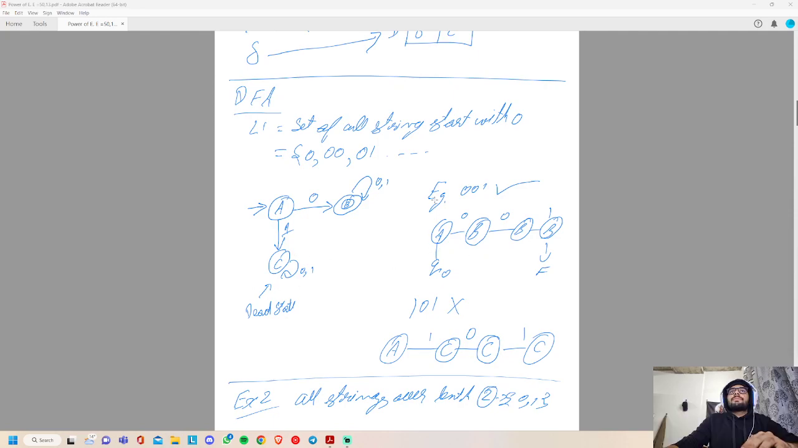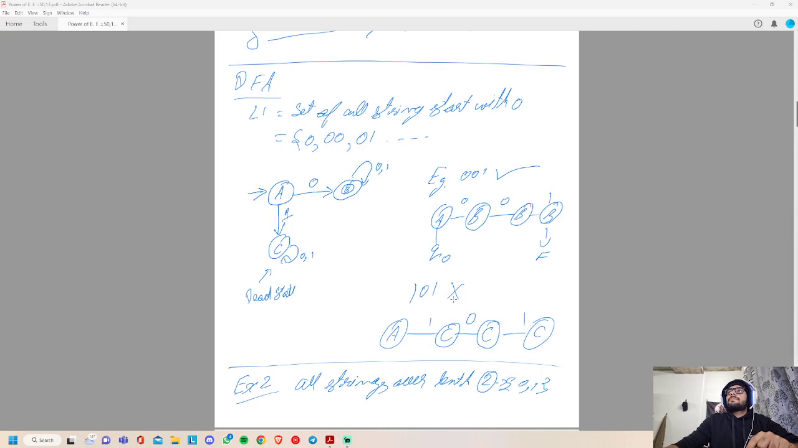Like for example, take 001. It starts with 0. Our machine should work on this. If I get 0, where does it go? B. Then again I give 0, where does it go? B. Then again I get 1, where does it go? B. And B, what is B? It's a final state.